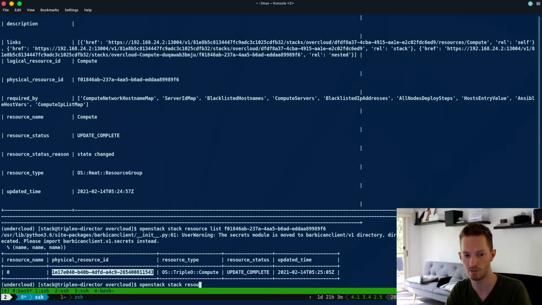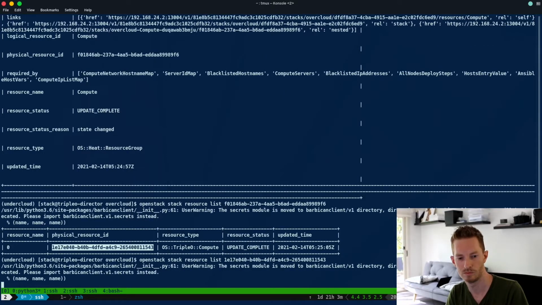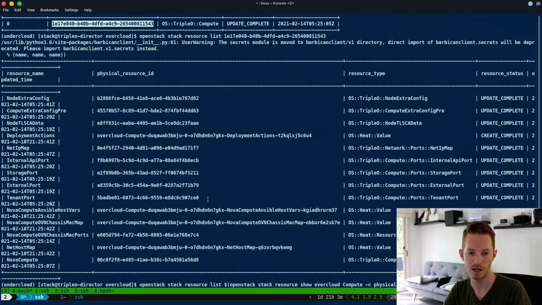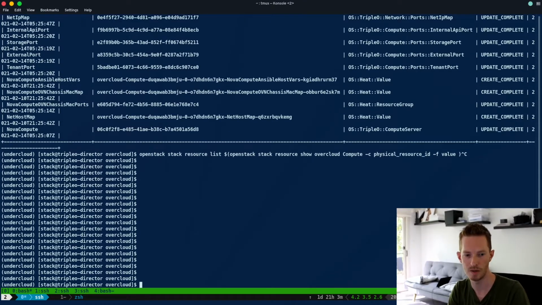So stack resource list. Okay, so these are all the resources that make up that compute node. All we were doing before with that command was running OpenStack stack resource list on the output of OpenStack stack resource show overcloud compute -c physical_resource_id -f value. So exactly the same as what we did up there. I'm just putting it all in one command to make it easy. And I'll move that command to the top so it's above my picture.